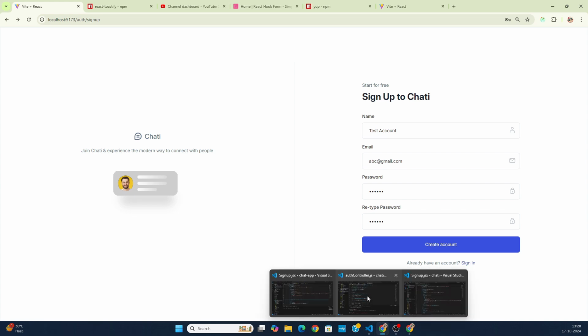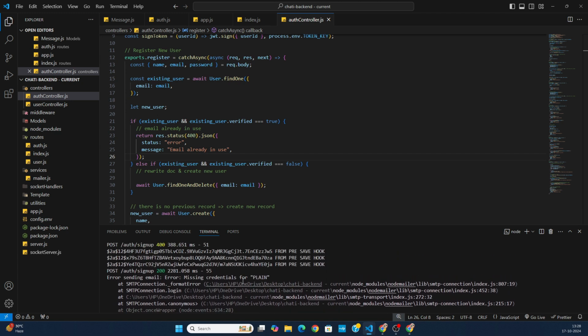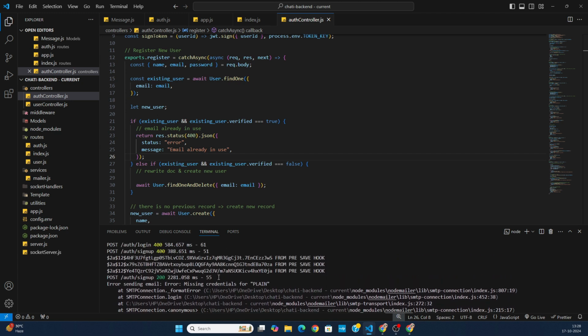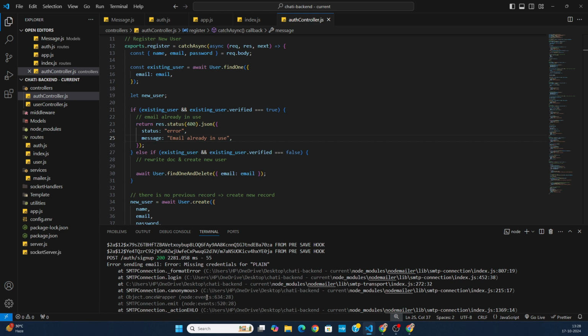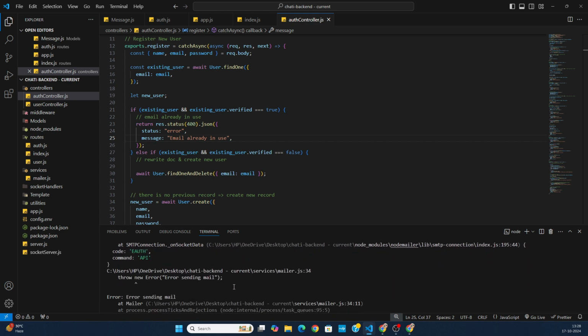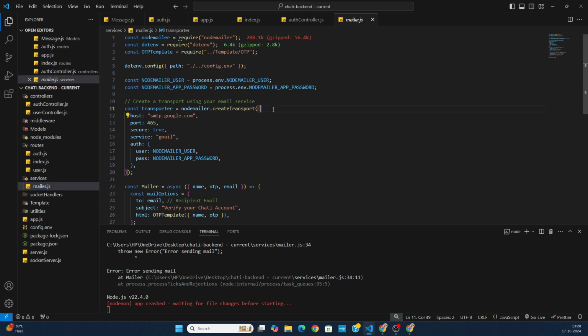You can see inside our backend there is also some error while we are sending the mail. We're going to fix this now, because when this auth controller was executed, it's saying missing credentials for claim SMTP. That means there is some error inside the mailer. So let's go to the service mailer.js, and over here you can see we are using Node Mailer user and Node Mailer app password from the config env.